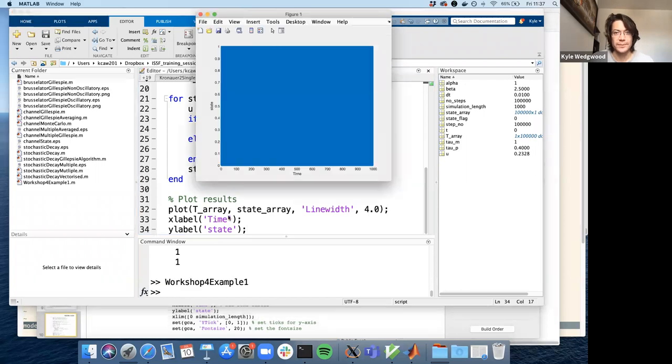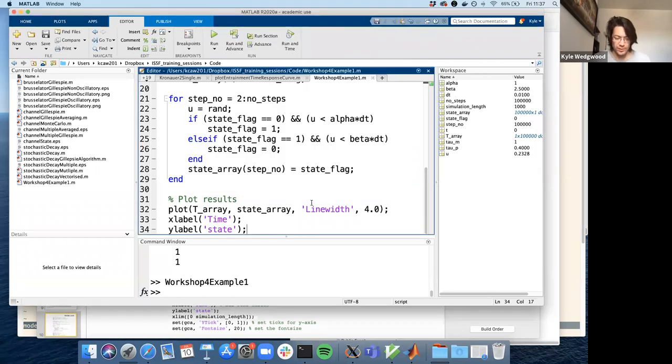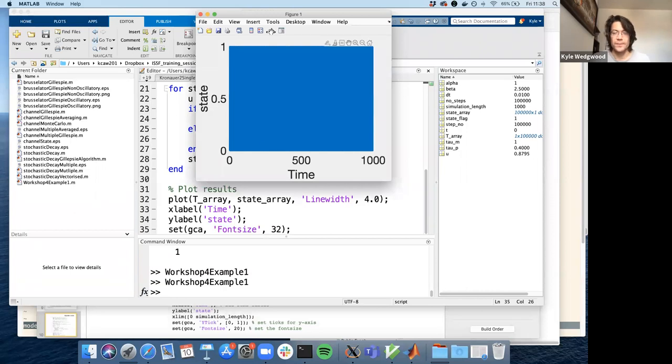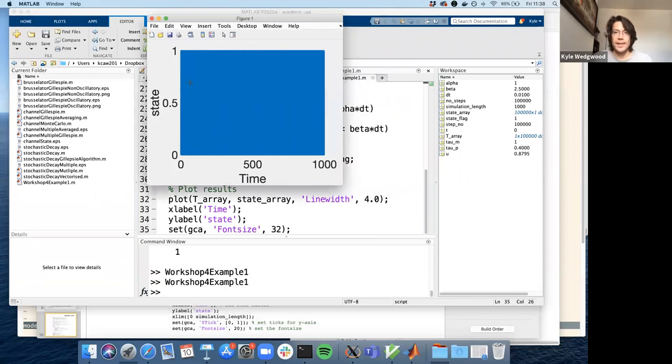So if I click this, now you can see I've got what looks like a blue rectangle. And this is because the state of the channel is jumping around a lot. I'm just gonna change the font size on my plot so you can see it. All this is doing is just changing these guys here. And really what is happening is that the channel is jumping quite a lot in terms of its state.